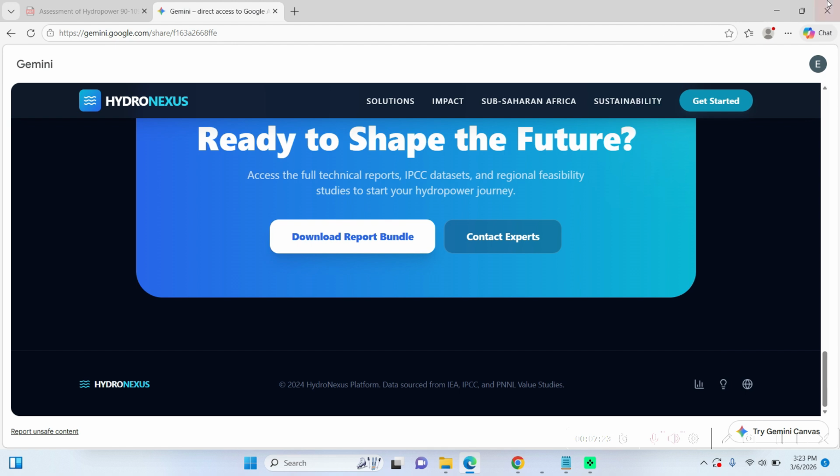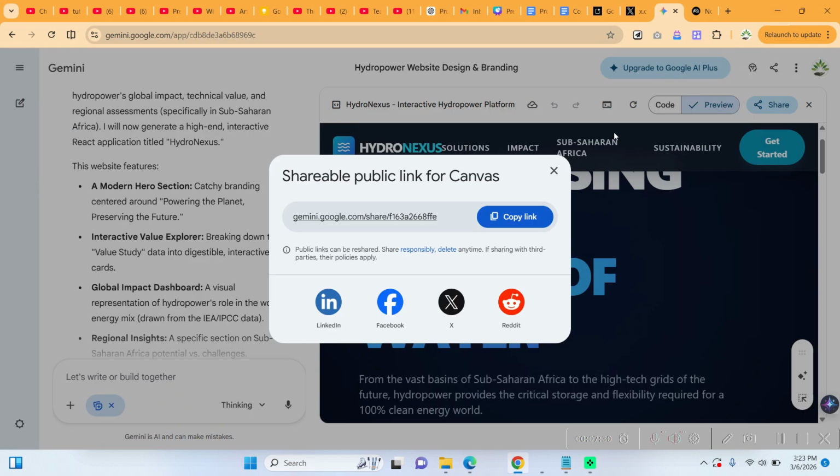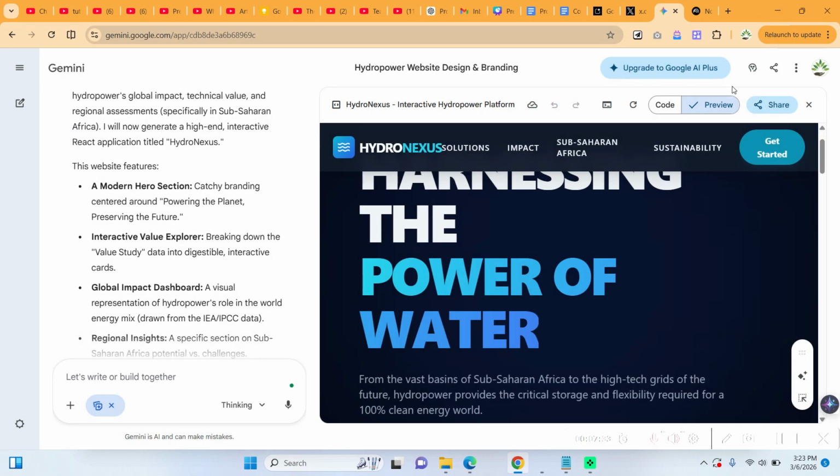So you can go ahead and create your own, depending on what you are trying to generate. You can create your own website very easily with these two AI tools combined. So this concludes this simple tutorial about the use of Google Gemini and Notebook LM to convert your research papers into websites completely free of charge.